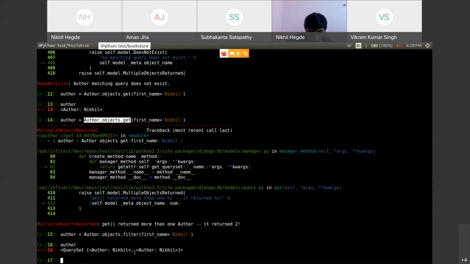Now I want to ask one more question. What if I want only one user of these two? What if I want author Nikhil H? Then what should I use? There are two questions. Which function should I use, whether I should use get or filter, and what will be the condition inside my get function? Can anyone of you want to try?